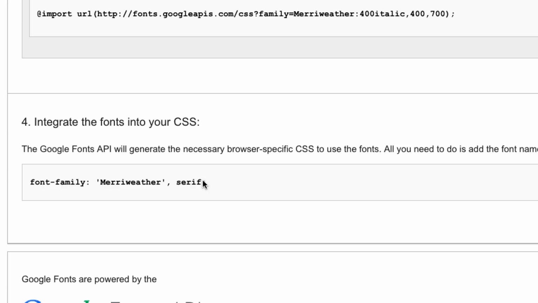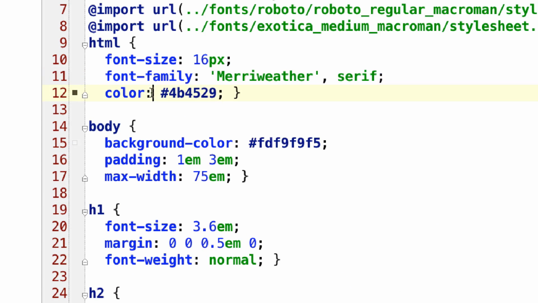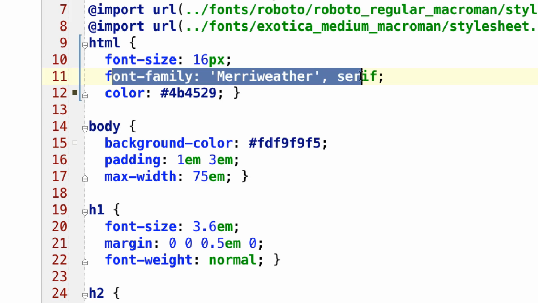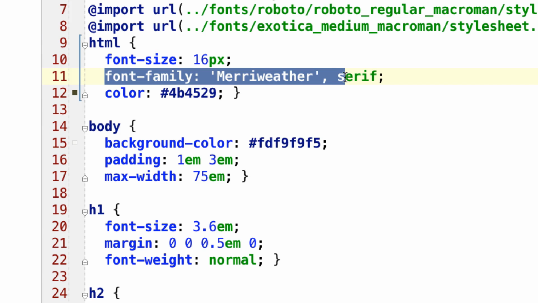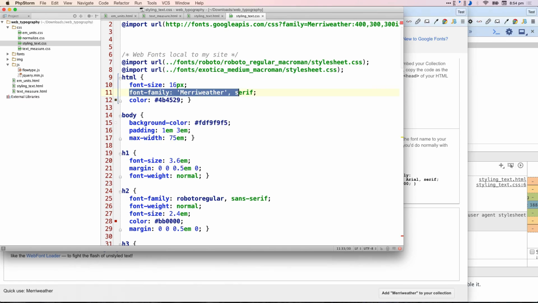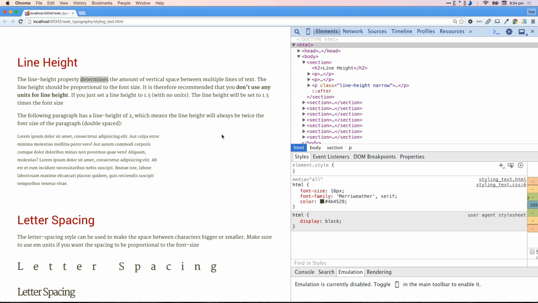So this is the font-family style I need to paste into my CSS anywhere I want to use that font, and you can see that's exactly what I've done on the HTML element here. So now Merriweather is my default font style for everything in that document, unless I override it with something else. That's the method of using Google Fonts to include a custom web font, and that is by far the easiest way. I'd recommend always using that. The only reason you wouldn't use it is if Google Web Fonts doesn't have the font that you want.